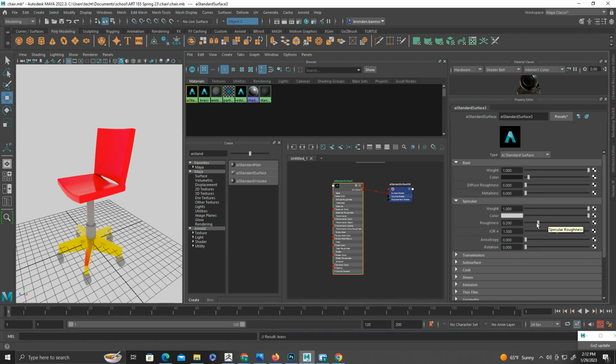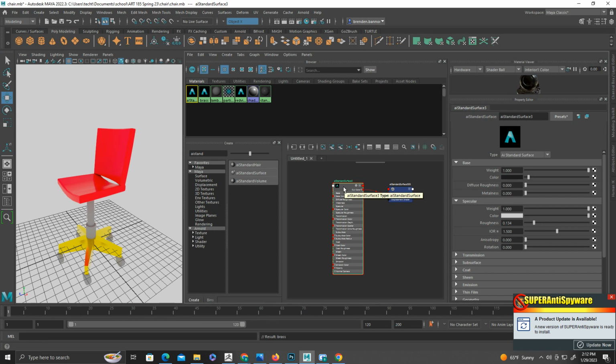It's kind of shiny, kind of matte. There's a part here that says specular, and then it says roughness. If I turn that down, it'll be shinier. The more I turn roughness up, the more matte it gets. The more I turn it down, the more shiny it'll be. But I like it right here at 0.134, or 0.2.